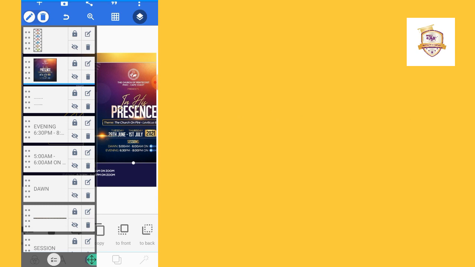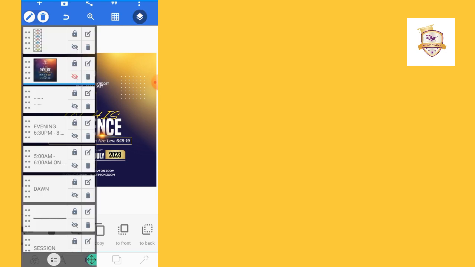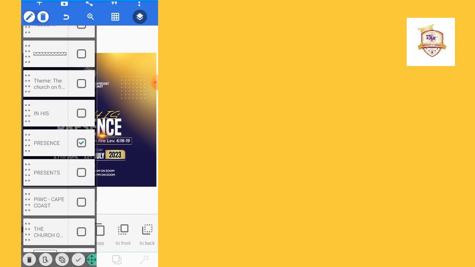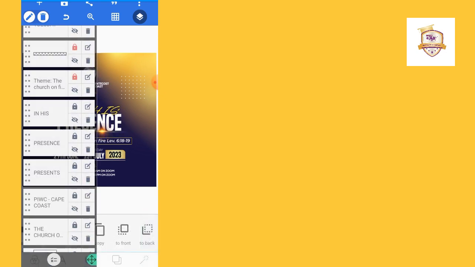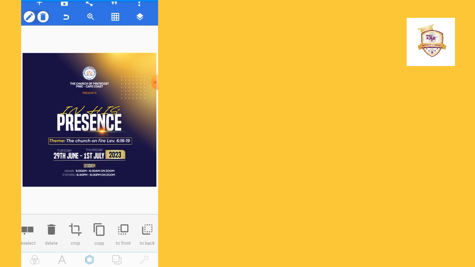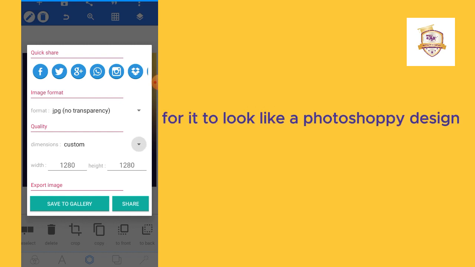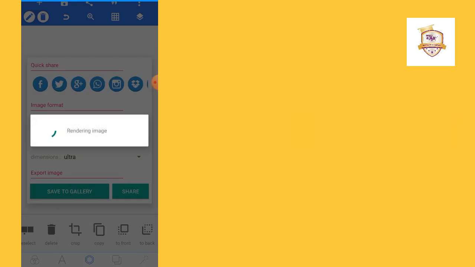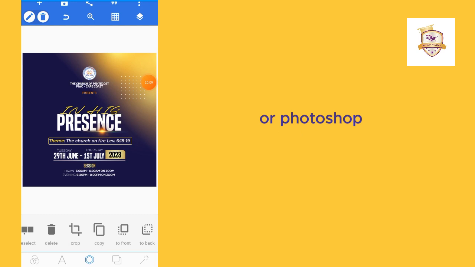Since we are done with this, let me just close this. So that in his presence, let me bring it up a bit. Okay, so this is just a simple flyer design that we have done, and I will go ahead to save this, and after saving I will enhance the design. The reason why I'm enhancing the design is for it to look like a real Photoshop design. Because when you enhance this design, there will be no difference, you know, whether it was actually designed with Pixel App or Photoshop.